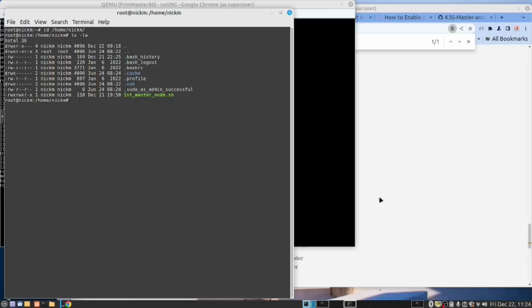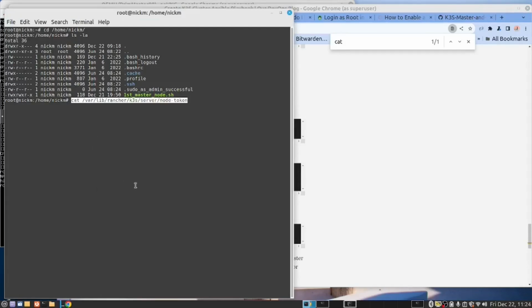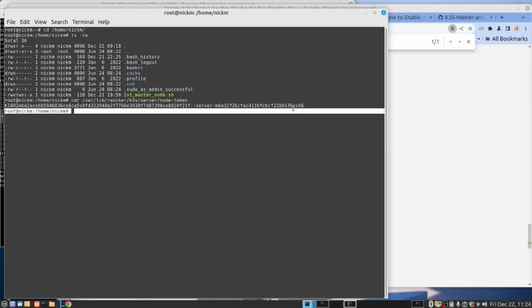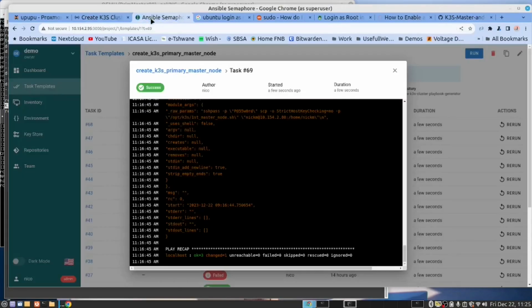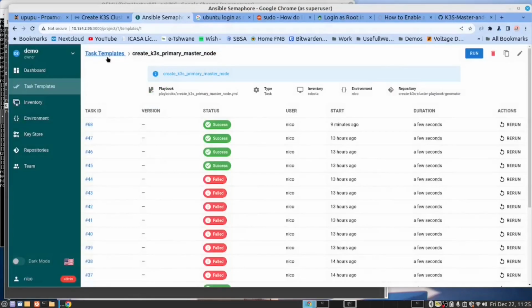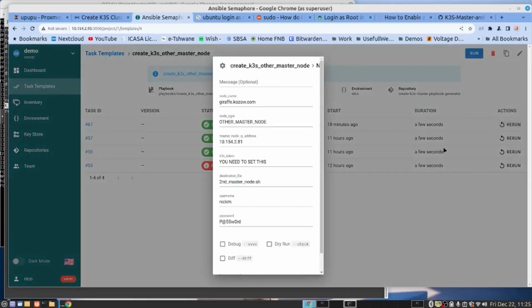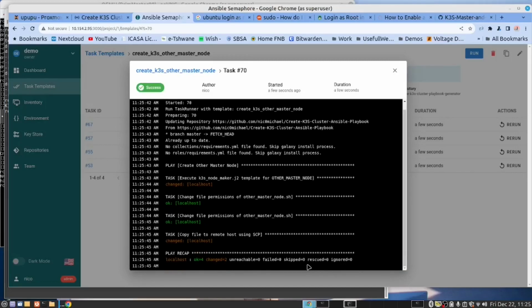Now we need to copy that command from the browser. Paste it, run it. Let's expand the terminal. So we will need this so that we can run the other Ansible playbooks. And with that, let's go back to the Semaphore server. We can now close this, and we can now go to the next template, the other master, and rerun. But this time we are going to put the token here. And now we rerun. This will generate the shell script with the correct token inside it.